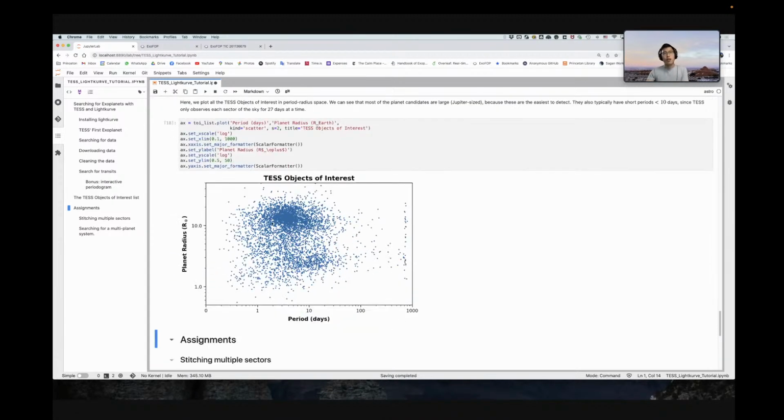Here I've now plotted all of the TESS Objects of Interest as a function of the orbital period on the x-axis and the planet radius in Earth radii on the y-axis. You can see that most of the planet candidates that TESS has found have orbital periods of less than 30 days. That's because TESS observes each sector for only 27 days, so it's very difficult for TESS to find planets that have longer orbital periods. Most of these planets will be in those areas where the sectors overlap. And also there's a ton of planets up here, which are bigger and so cause larger signals.